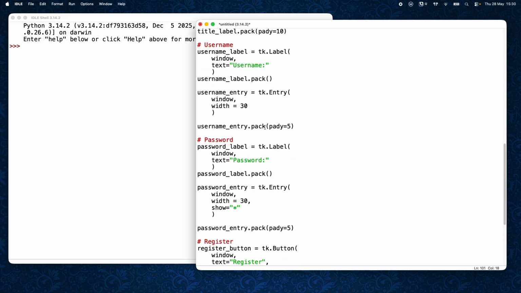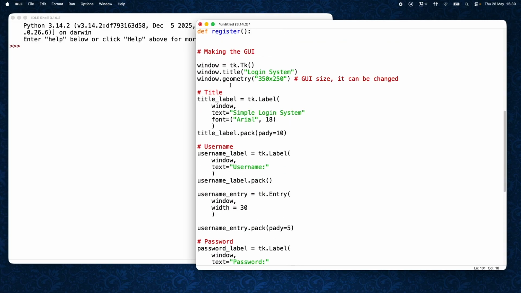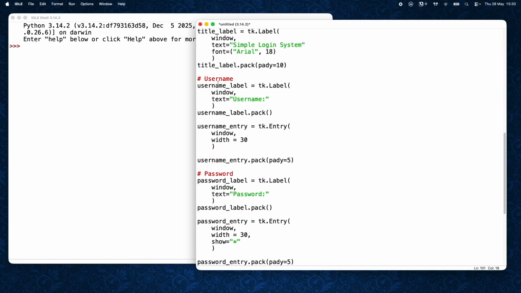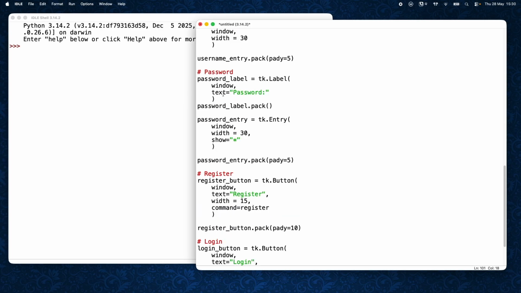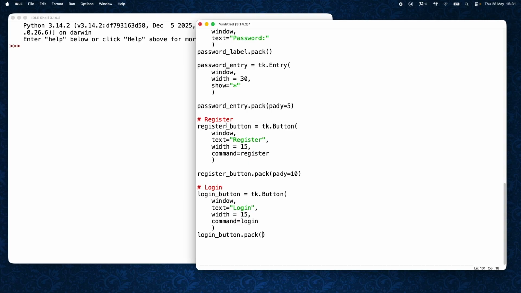Okay, so now in our GUI start, we've got our GUI. It opens up in this size window. It has a title. It has a box for the username. It has the word username. It has a box for the username. It has the word password. Then it has a box for the person to enter their password. It then has two buttons, the register button, which will take us to a register function, and we have a login button, which will take us to a login function.